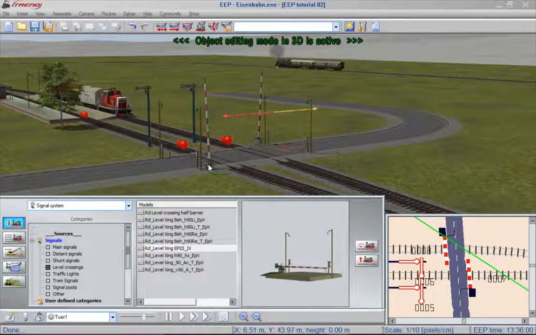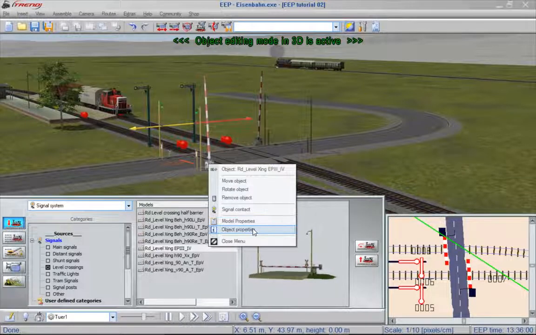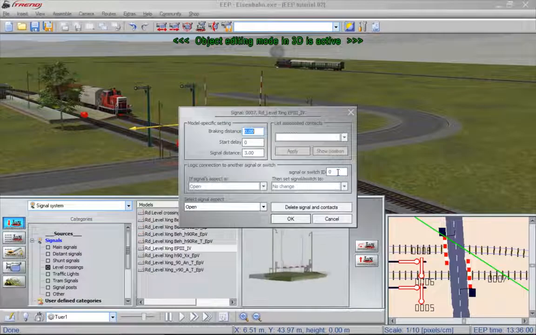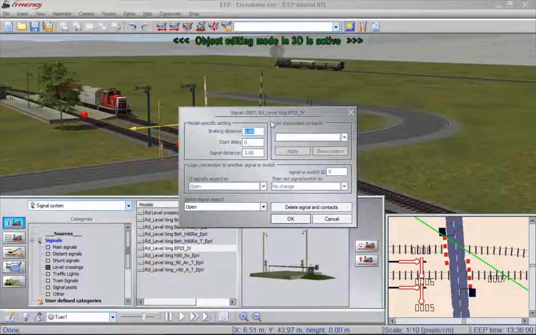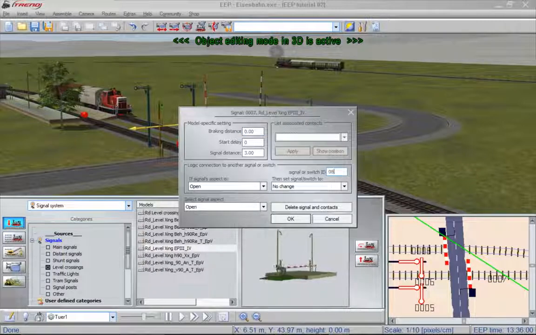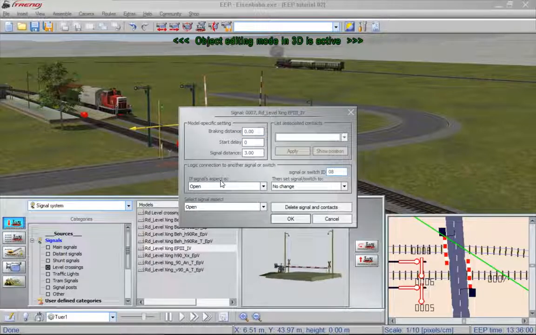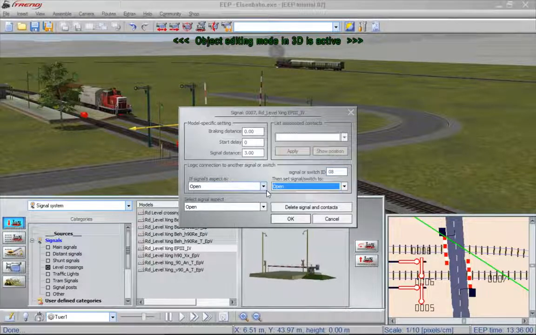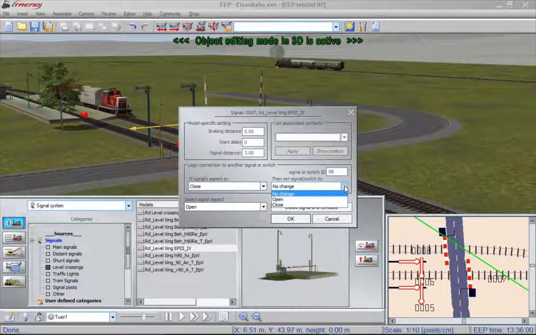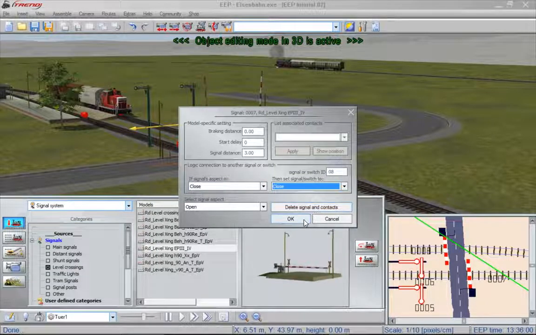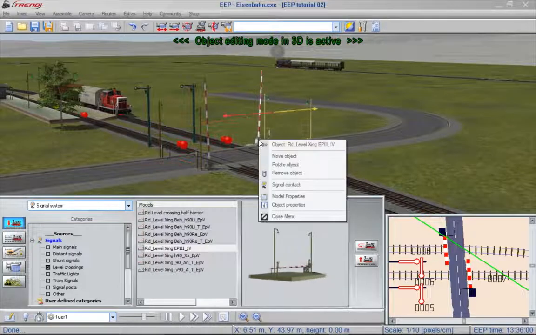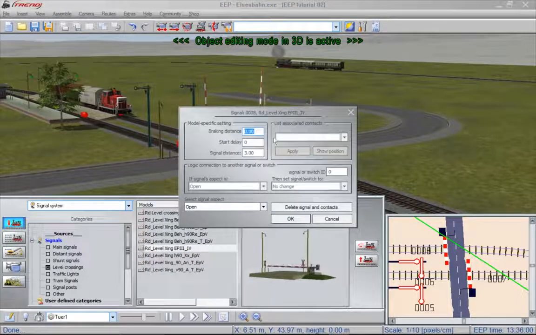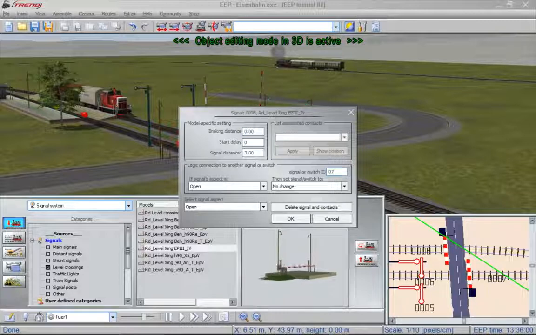Select barrier number 7 with a right click and open the Properties window. Link this signal number 7 to signal number 8. When this barrier opens, the linked barrier number 8 shall open too. And when this one closes, the other shall also close. Confirm the settings. You may want to link barrier 8 to barrier 7 too. Pair open with open and close with close.